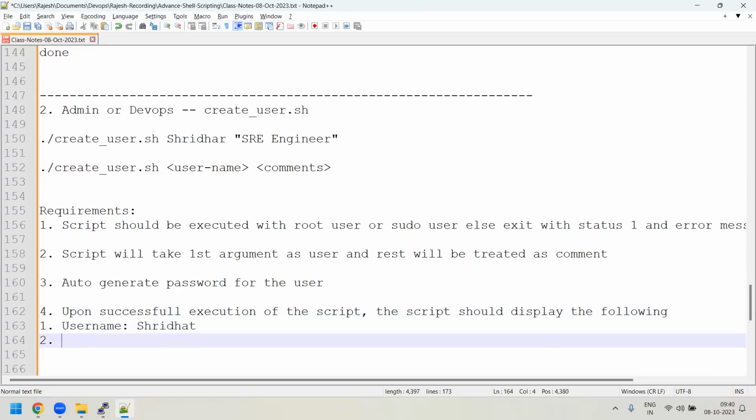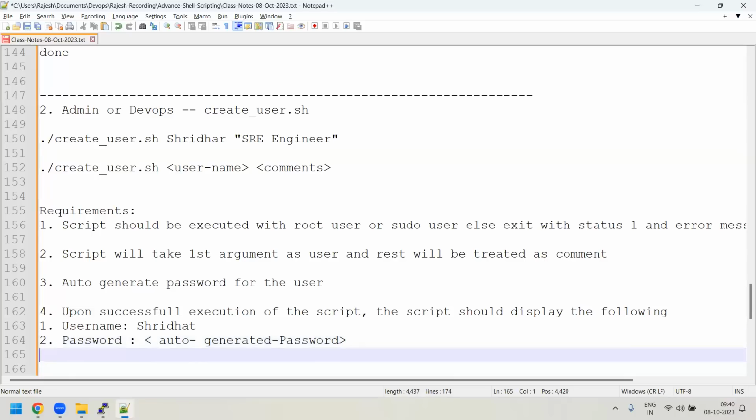Password, some random password, the auto-generated password. After the script execution, at the end, it should show me the output like this. And the third is the server name or the host name.